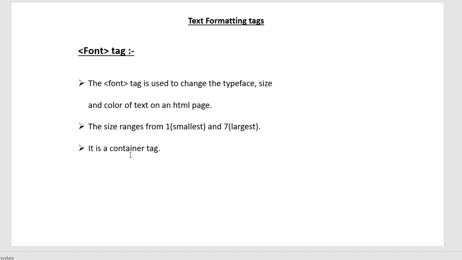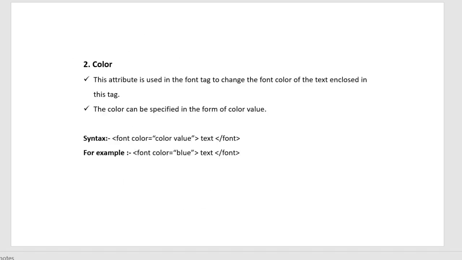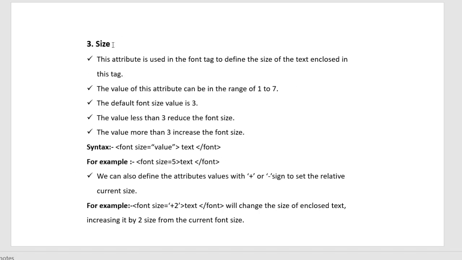Font tag is a container tag, so you need to start it and close it also. It is not an empty tag. In the last class we discussed the BR tag. BR tag is an empty tag, but font tag is a container tag. You can start it and as well as you can close this tag. There are many attributes of font tags, but basically three attributes: one is face, second is color, and third one is size.